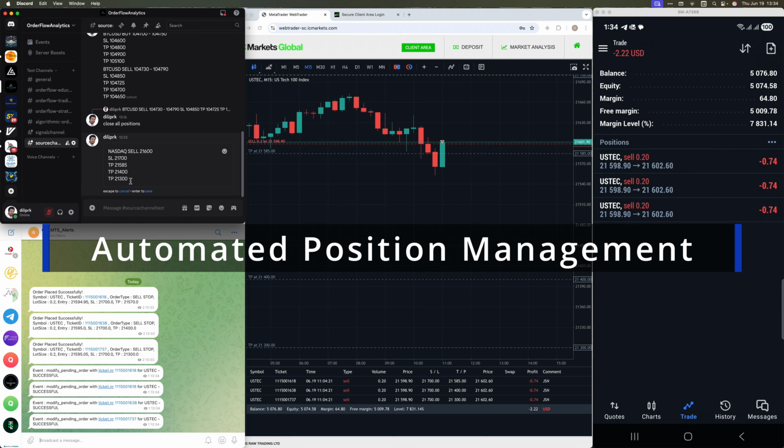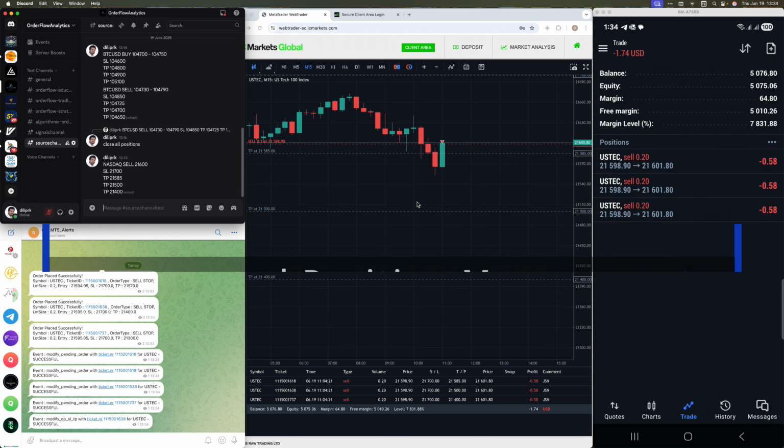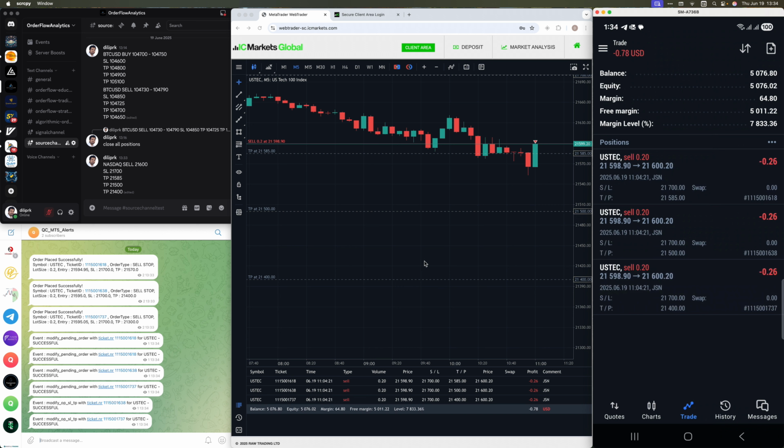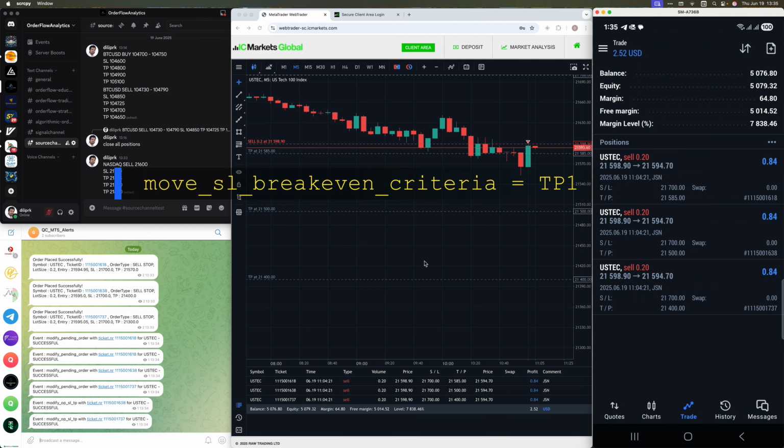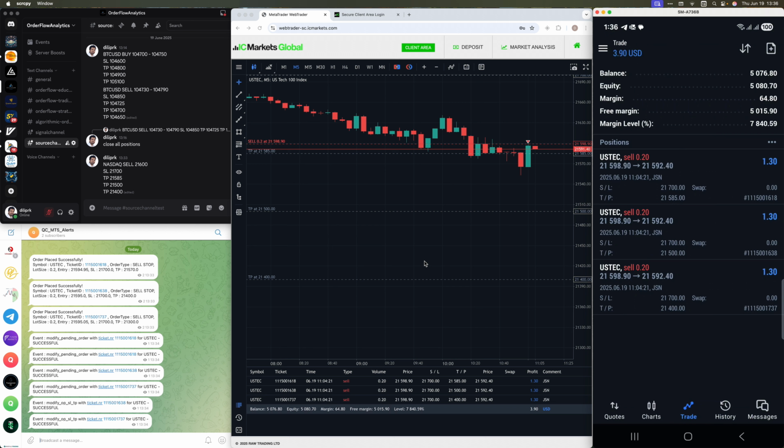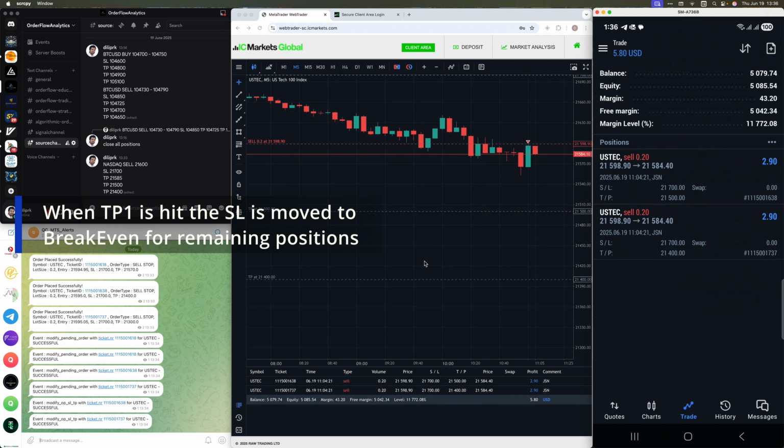The QuantCopier Discord software can also automatically handle risk management for active open positions based on what has been set in the Move SL breakeven criteria in the operational settings. By default, this field is set to TP1. So when the current market price for an active position reaches TP1 and one of the positions is closed, the stop loss is moved to break even for the other two positions. And the remaining positions will also no longer be tracked by the order management system.